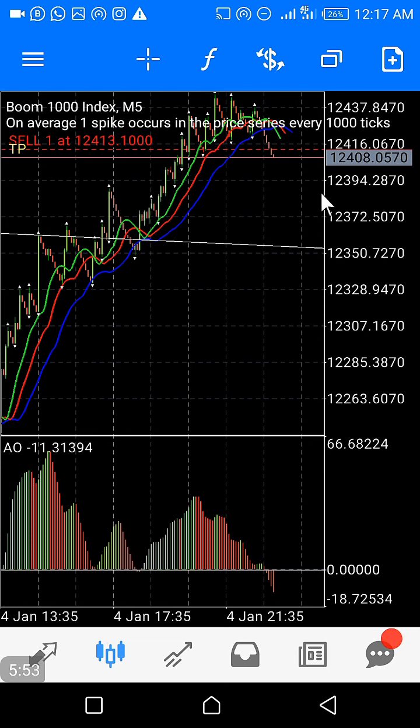All right, we are almost at take profit. It will close anytime from now, and that's just it. You can see we entered. The alligator moves in the direction of the market, and you can see that's it.